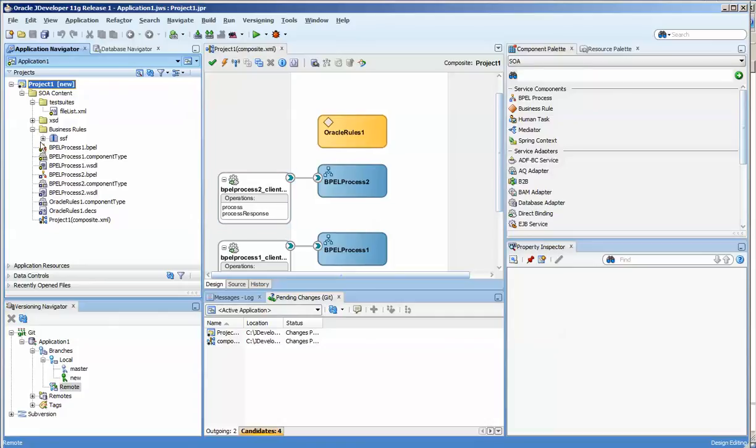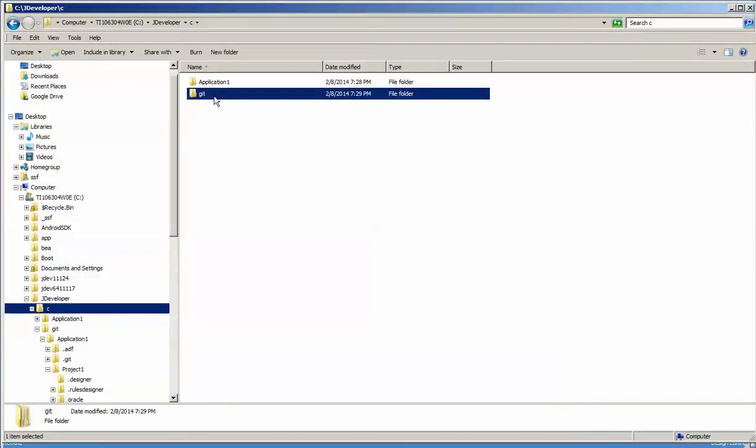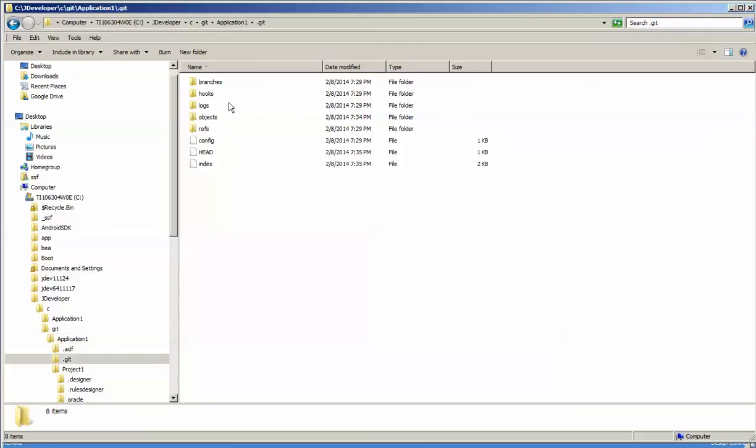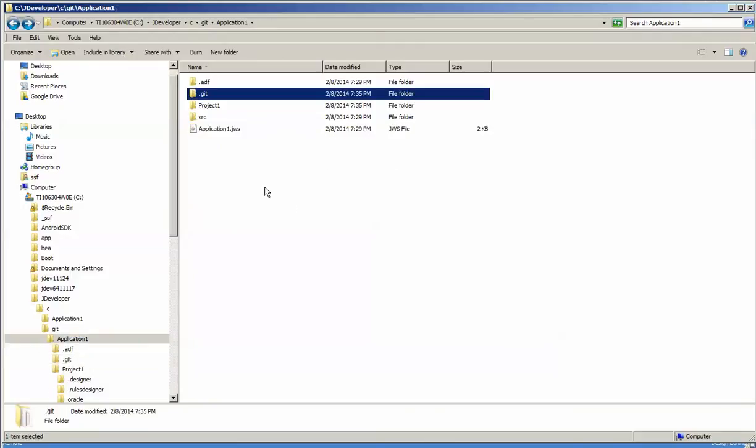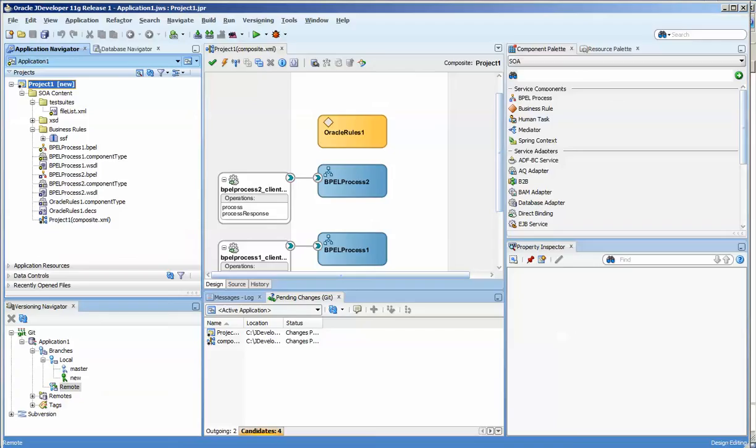I don't particularly like how the Git directory is intimately associated with the application. I'd rather have it in its own separate directory. And also I'd like to have a copy out on a cloud somewhere. In the next video, I will be showing you how to do that.